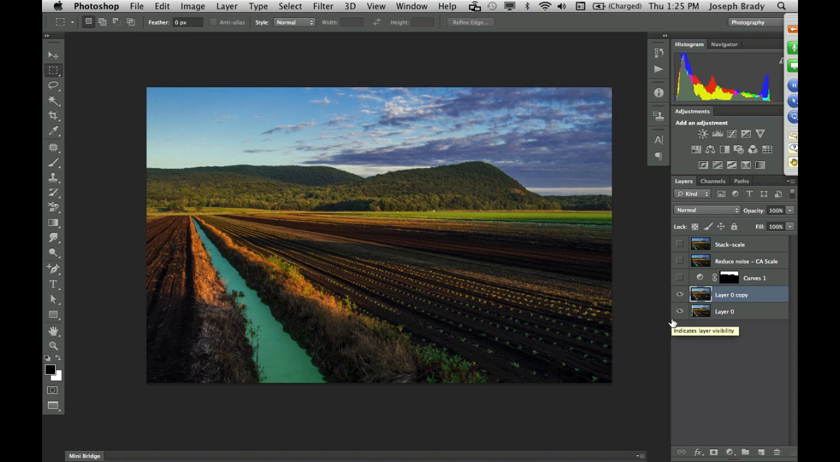Lastly, what else do I want to do to this image? Well, I'd like to help the sky a little bit. So I'm going to try first, I'm going to do a curves adjustment.